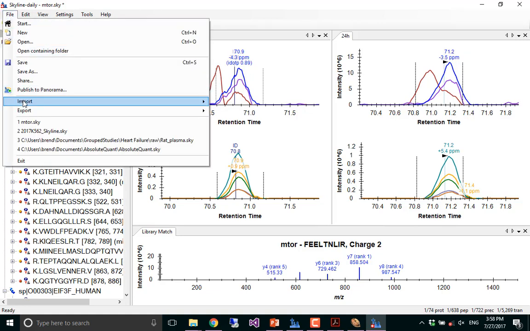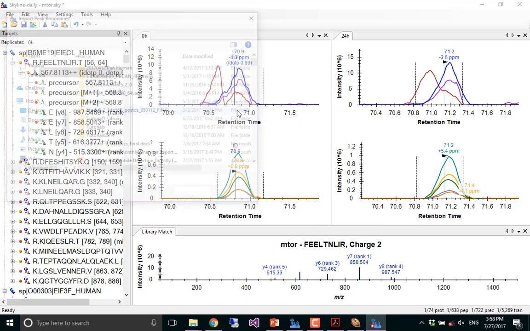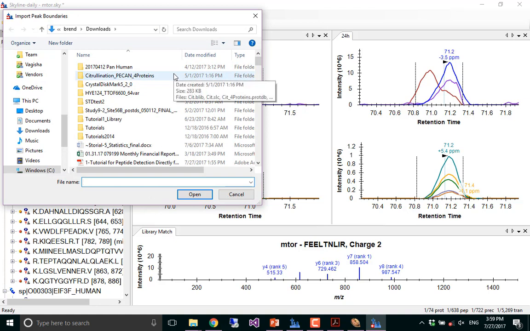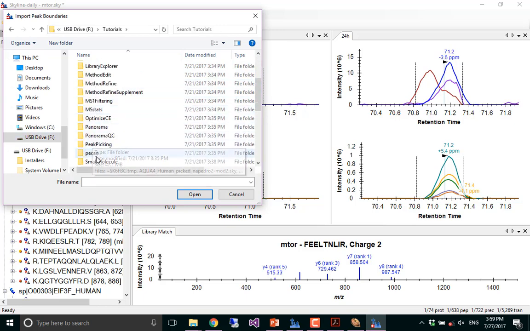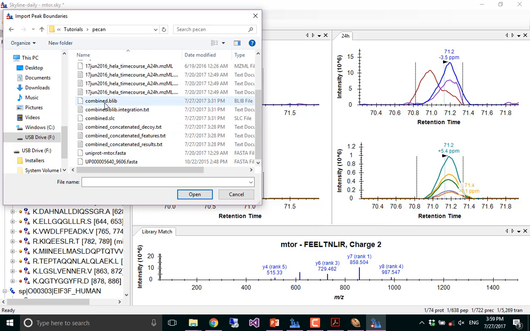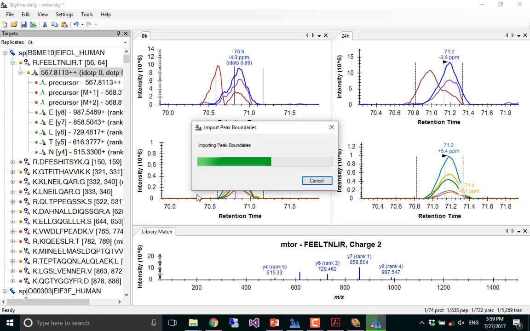So if I go up to import, file import, and instead of results, I'm going to import peak boundaries. Okay? This is really the meat of what you're going to get out of Pecan. It's going to figure out what transitions are good and what peak boundaries are good. So again, we're going to navigate to that F5. We'll go to the tutorials, Pecan, where you saved the combined blib. And there should be this combined blib integration.txt. This is going to be the integration peak boundaries here. And I'm going to hit OK, and it will import those peak boundaries.